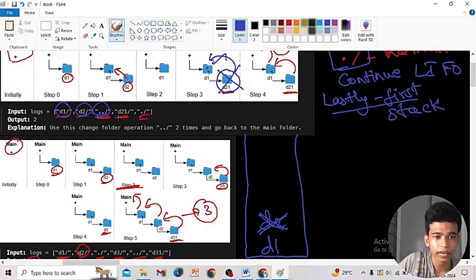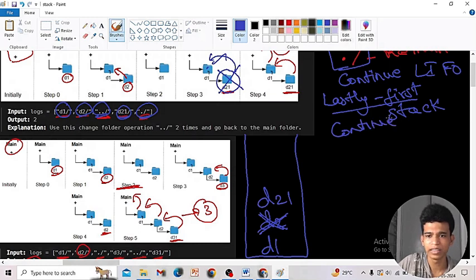Okay. Now again D21. Again push it. Again dot slash. Dot slash means just continue. Don't do anything. Now at last, how many directories have we opened currently? We have opened 1 and 2. So my answer is 2.